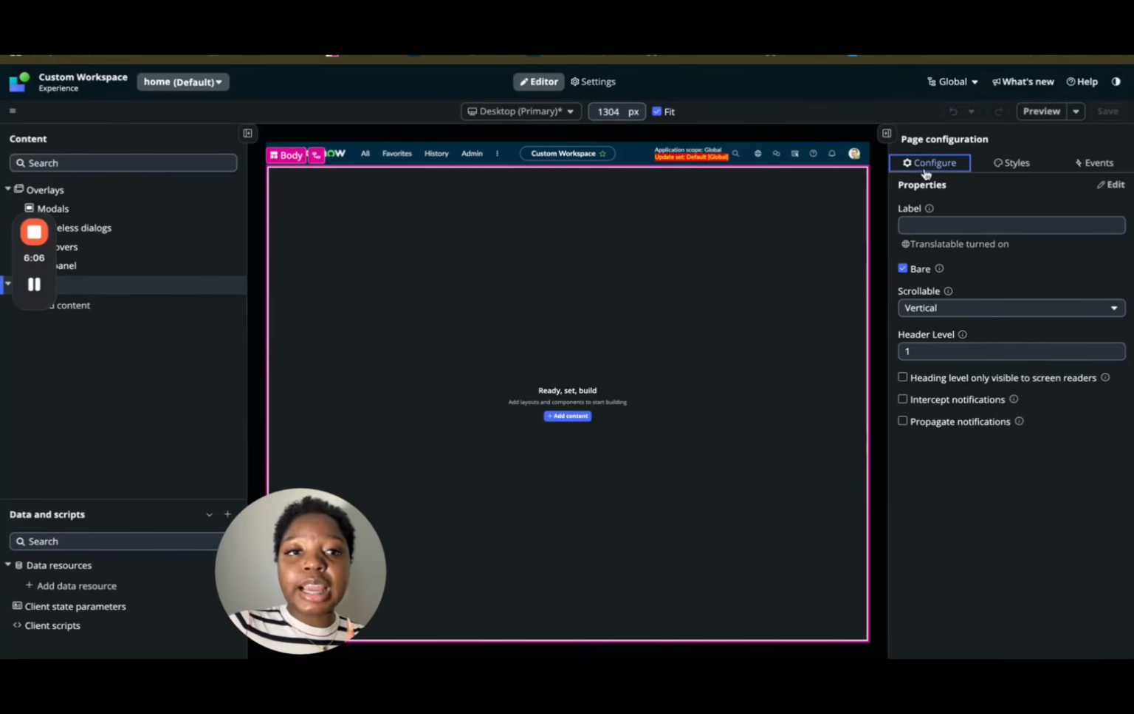With the configure tab, you have a list of properties which you can bind data to using data resources, client state parameters. You bind data to these properties to modify the behavior and visibility of the component.